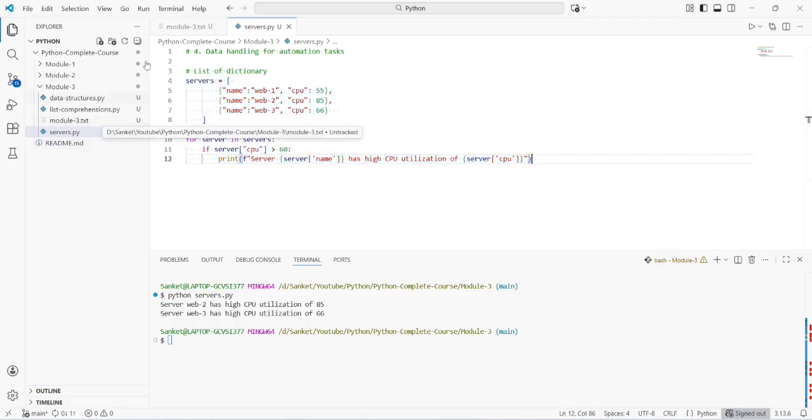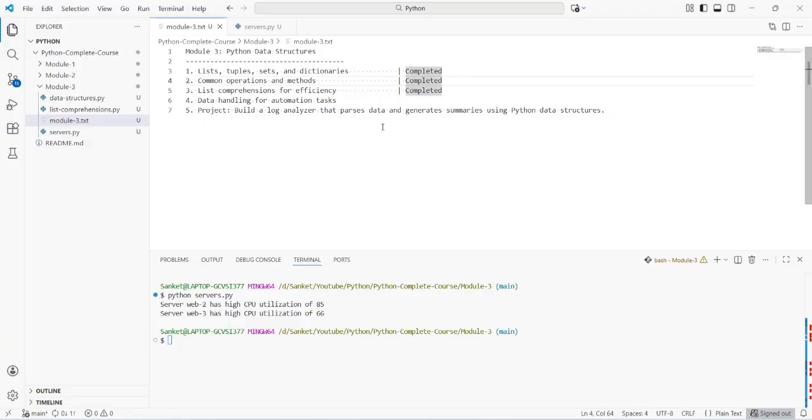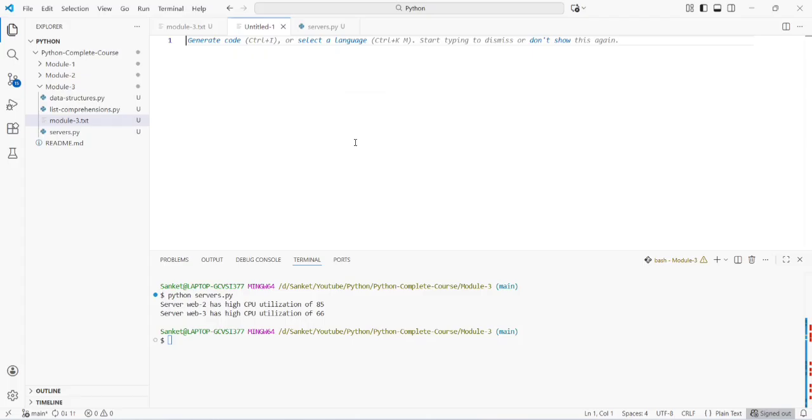And yeah, we have covered most of the sections of this particular module, which includes lists, tuples, sets, and dictionaries and their implementation, common operations and methods in these data structures, list comprehension for efficiency and code optimization, then data handling for automation tasks, like how efficiently we can handle the data. And the fifth one is to build a log analyzer. So we'll proceed with implementing the log analyzer. So let's create a Python code to implement the log analyzer.